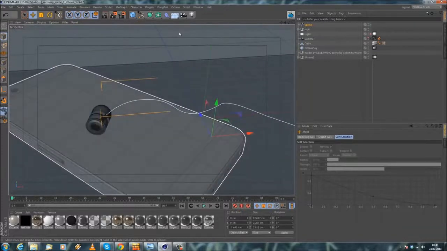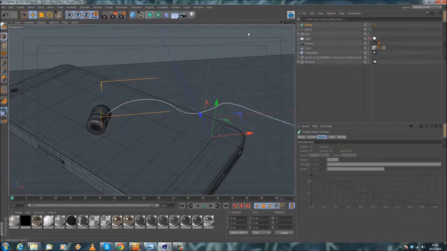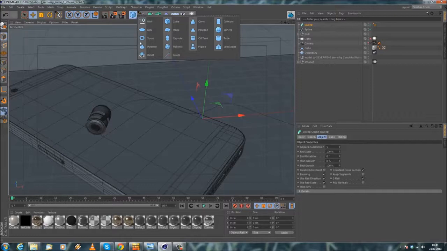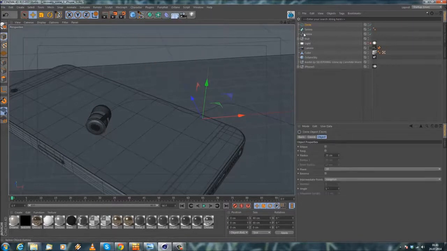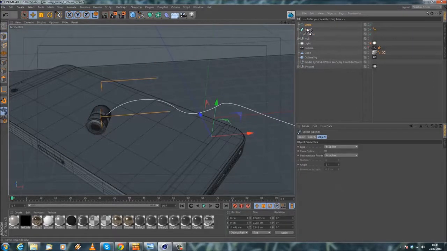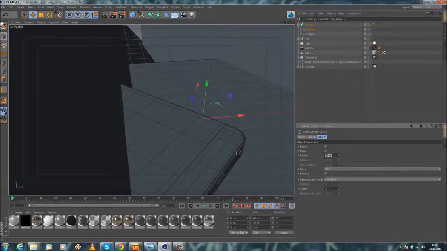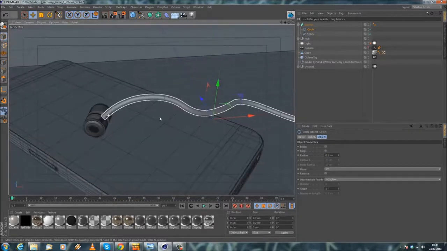And now we just simply go sweep NURBS, create a circle. Where is it? Here we go. Pull in the spline, pull in the circle. Circle radius something like 0.1. Okay, still too big.